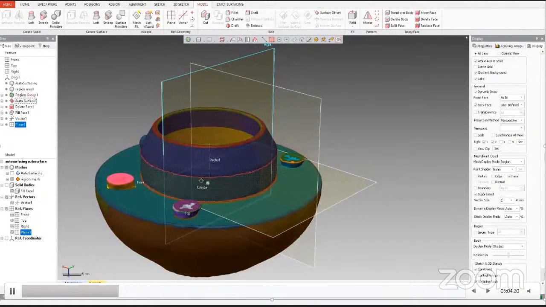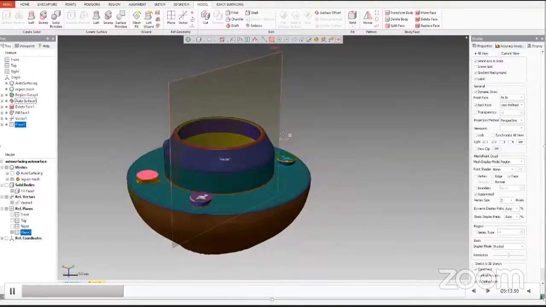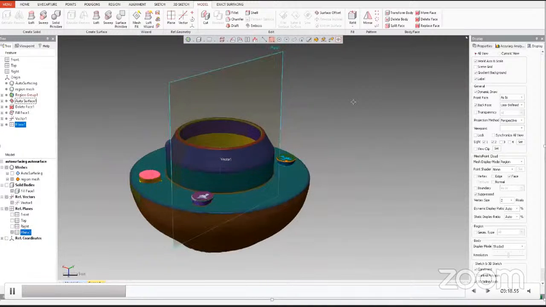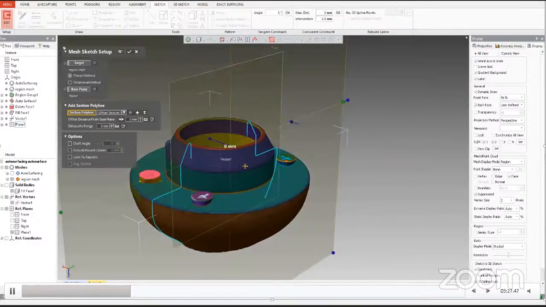The vectors are also shown here on the right hand side. We can see everything has been combined with each other. The reference planes are together. The reference axes are together. The solid bodies are on one side, and the mesh data is also on one side. So it's completely organized and arranged in a proper way, so we can easily differentiate and hide and unhide it.